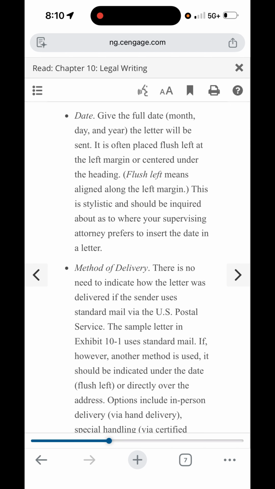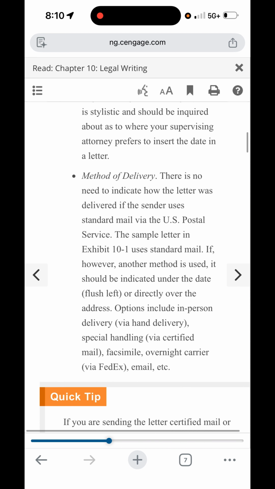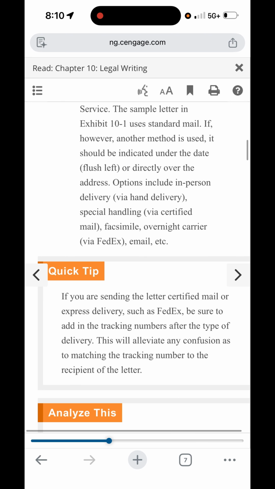Method of delivery. There is no need to indicate how the letter was delivered if the sender uses standard mail via the U.S. Postal Service. The sample letter in Exhibit 10-1 uses standard mail. If, however, another method is used, it should be indicated under the date flush left or directly over the address. Options include in-person delivery via hand delivery, special handling via certified mail, facsimile, overnight carrier via FedEx, email, etc.